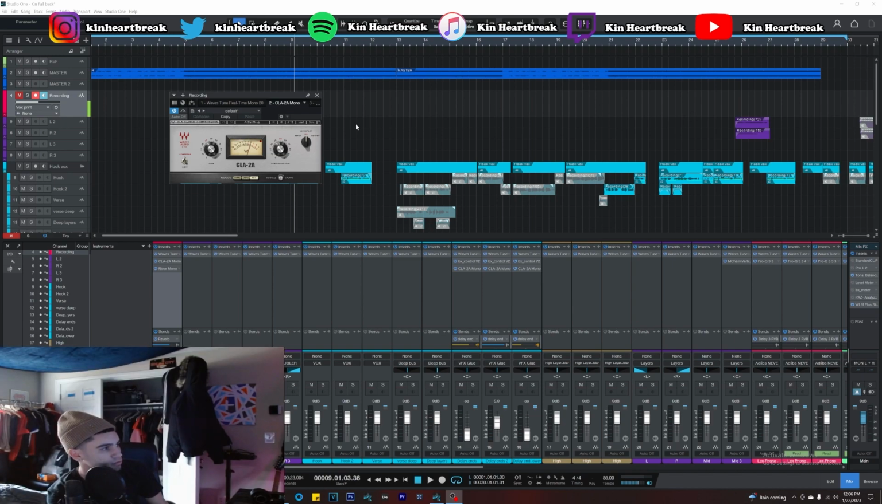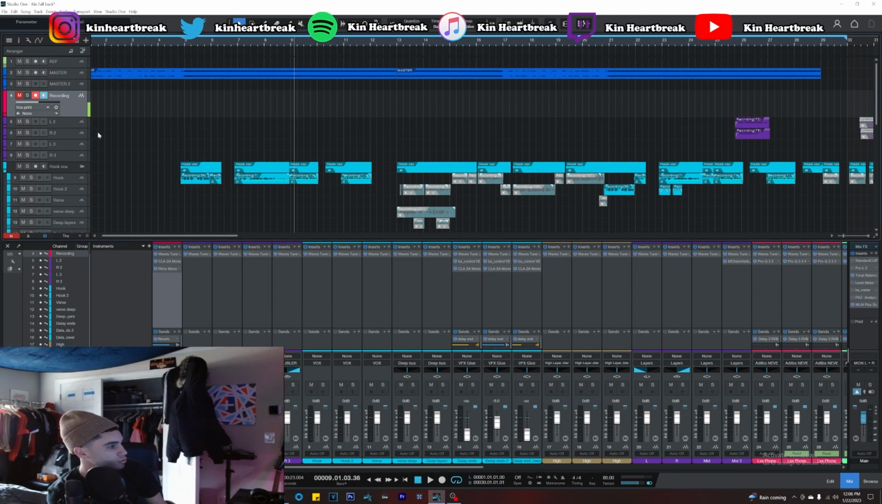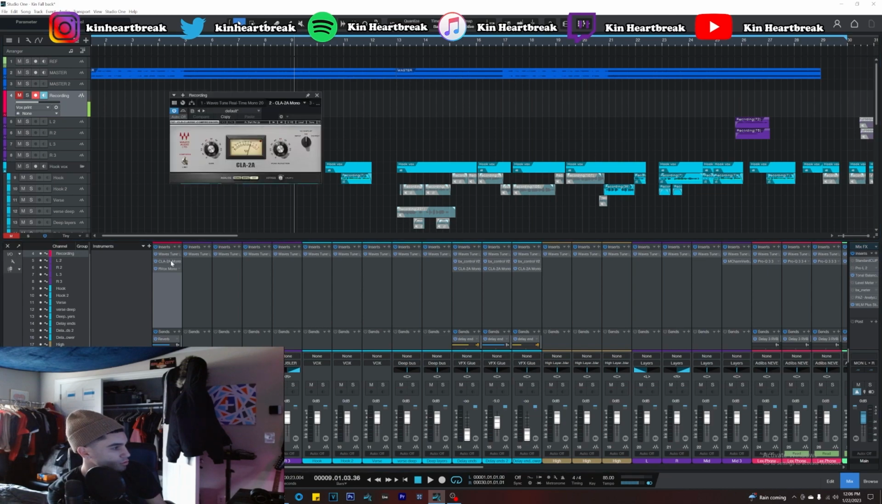If we go over to the record track in the DAW, you can see that there's some auto-tune, but there's also two compressors on here. This LA2A is gonna compress. So if I sing something into the mic, you see it's compressing.